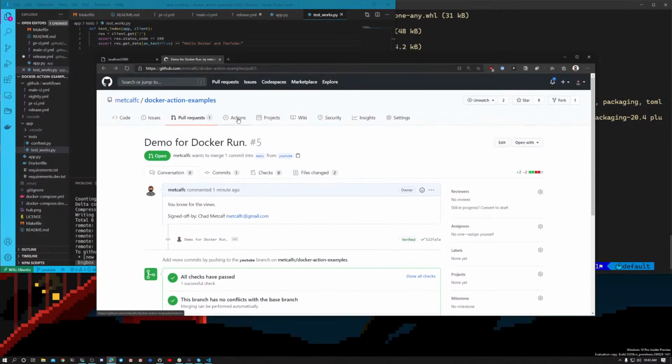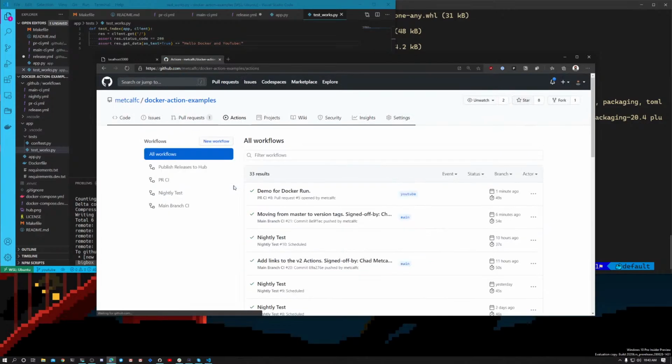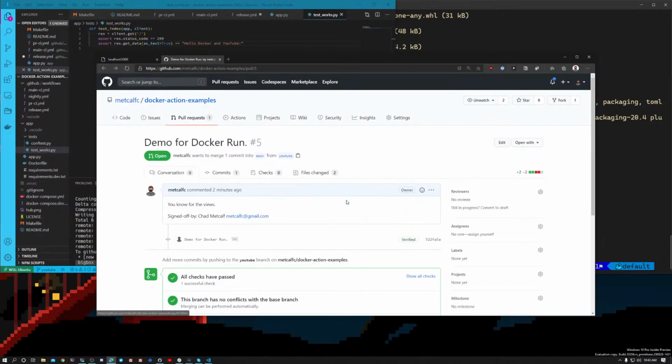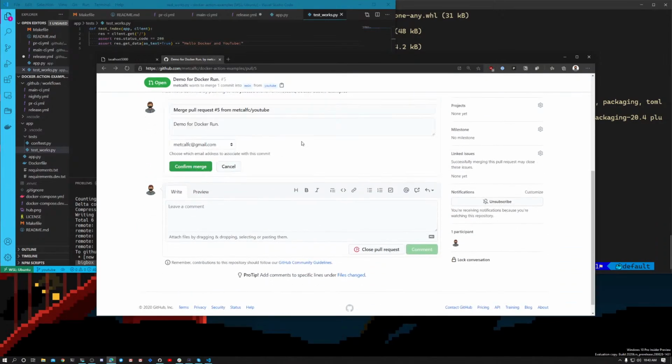And so real quick before I merge that, let's go look at the actions here. So here was that action that I did where I moved to version tags. I just pushed that over, but you'll see that this is different. I can actually look at each of the different flows. So I can look at the PR flow. I can look at the release flow or the publish flow, the nightly flow, and the main branch flow. So I'm going to go back to that and I'm going to merge this. So yeah, I'm going to confirm that merge.